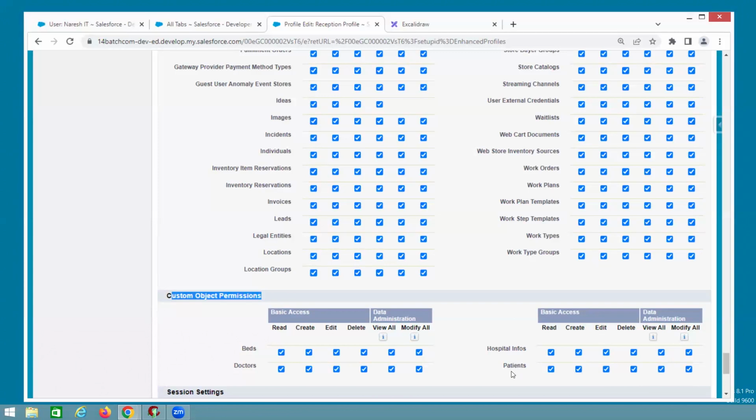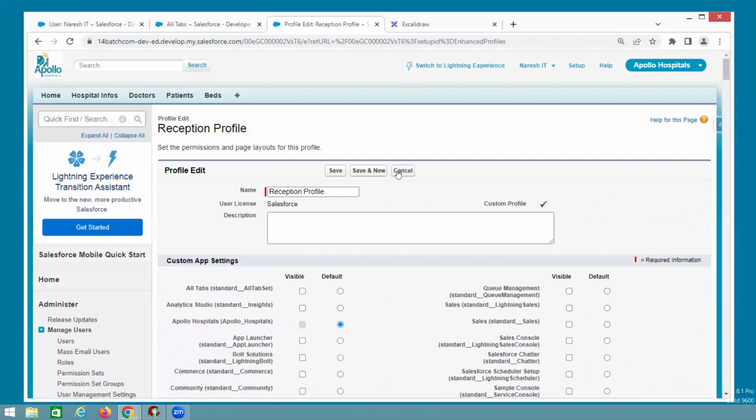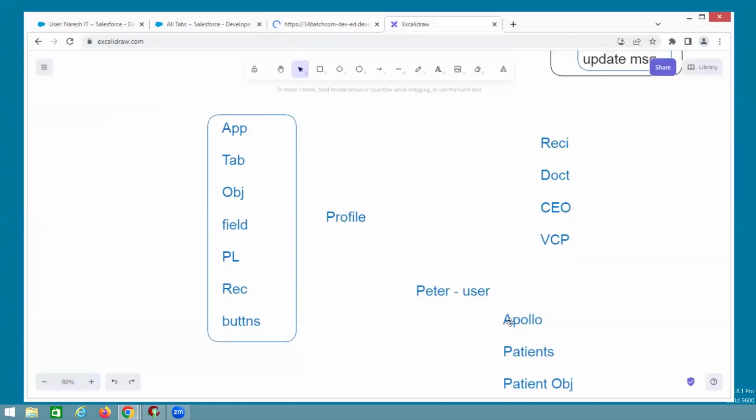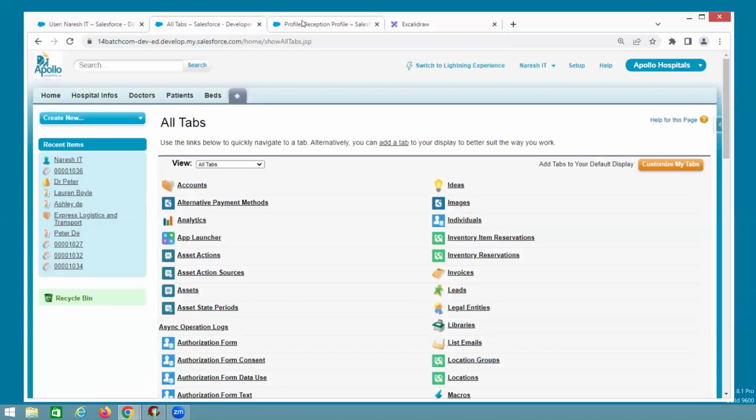Okay, leave it. That means patient permissions are there. And whenever a patient is created, at that time, these people require doctor data, right? Doctor data is required, hospital data is required, bed data is required. So that's the reason these are read. Okay, leave it as of now. I will tell you again later. There is some confusion. So patient object permission is there. Now save it. As of now, I am giving Apollo Hospital app permission, patient tab permission, and patient object permission. Now the profile is ready. This is the profile.